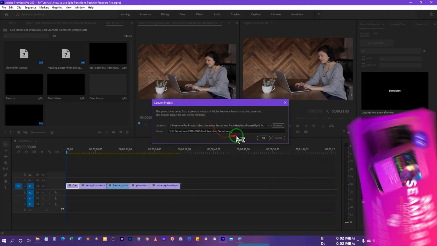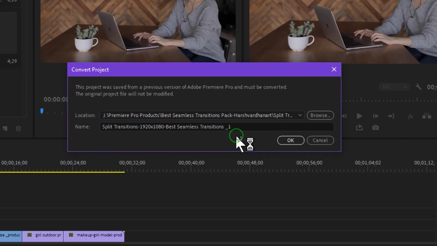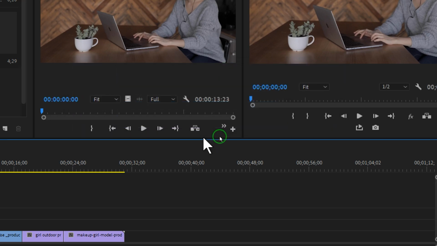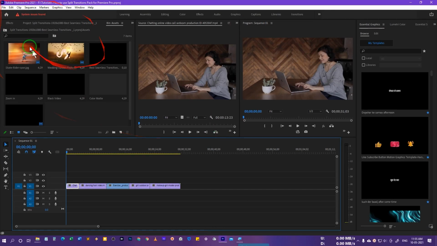If you have a different version, it's going to show you a warning that this project needs to be converted into the project of your version of Premiere Pro. You can choose the location and rename it if you don't want the default name given by the program itself, and then just press OK, and that's going to launch this split transition pack.